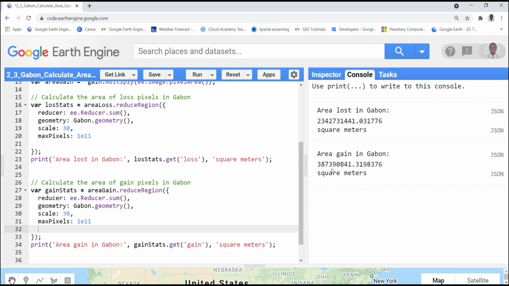So you can see the total area gain and total area loss. If you look at the digits here, we have 387 million for gain, and here you have almost 2 billion. That's crazy. What it means is that the loss is greater than the gain, so there is more deforestation in Gabon than afforestation. That's the implication here. Very, very interesting. And are we done yet?